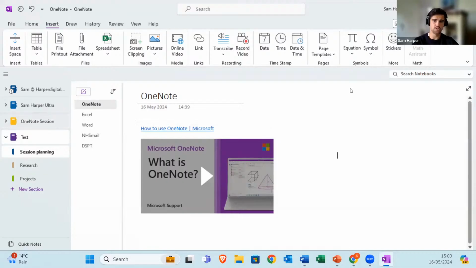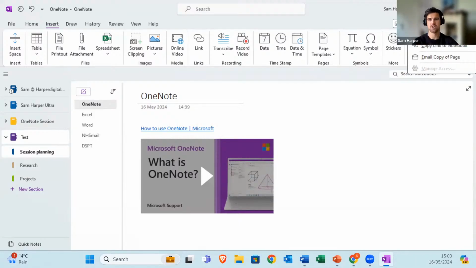Another thing you can do in OneNote is work with other people on your notebook. At the top, there is a share option, and I can share either my entire notebook, or link to just a page of my notebook, or I can even email a copy of my page. So maybe I've built out loads of information.